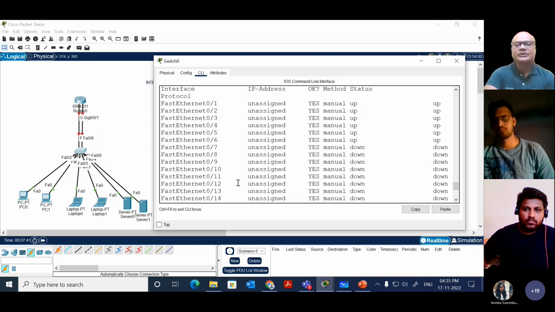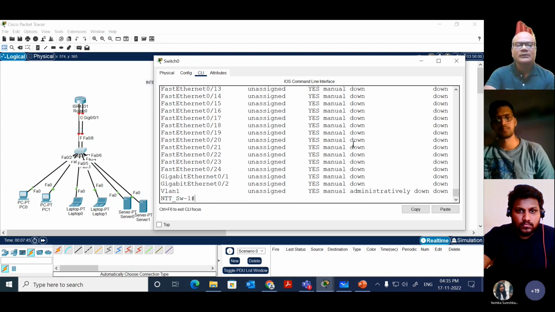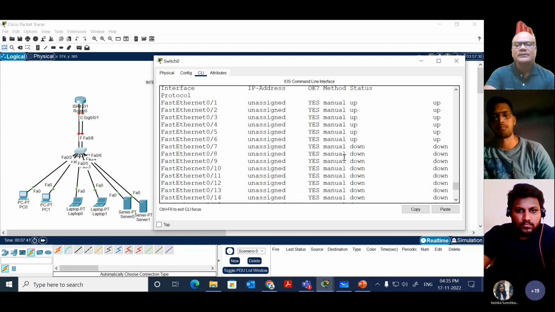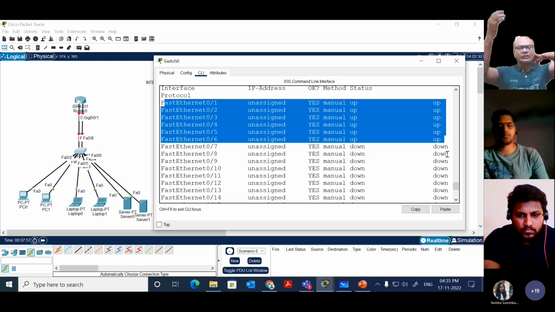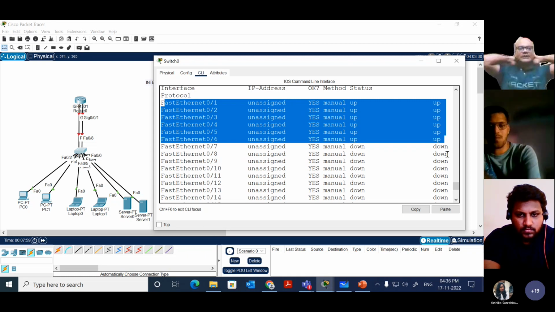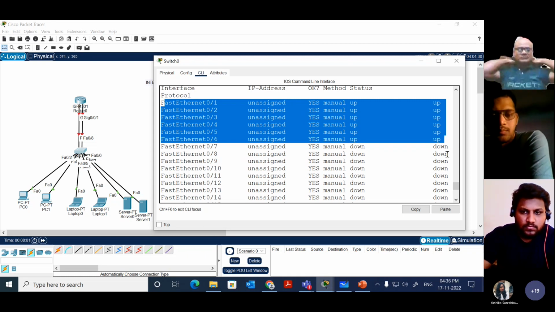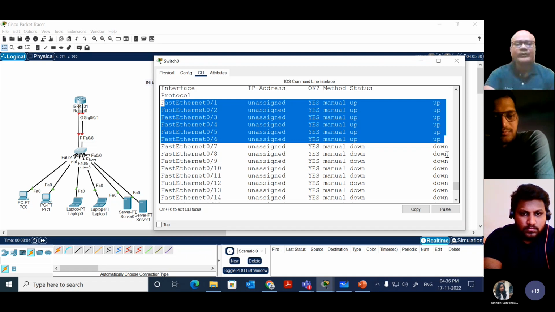So here we can see which ports are connected. Okay, 6, 7. You can see all these ports are connected. You can see 7, 8 also connected. It's showing down because of the router. Because of the router, we have to assign the IP address, then only it will come up. Okay, 7 and 8.